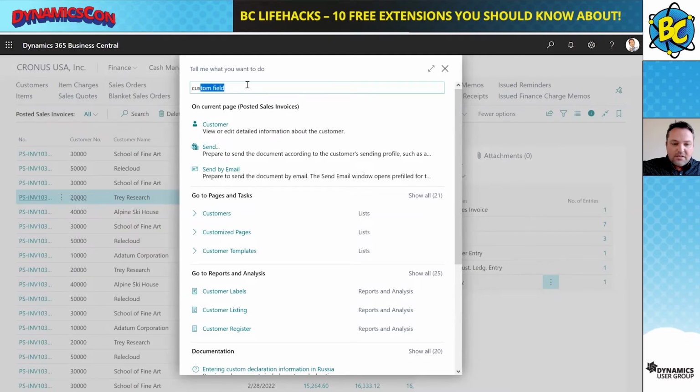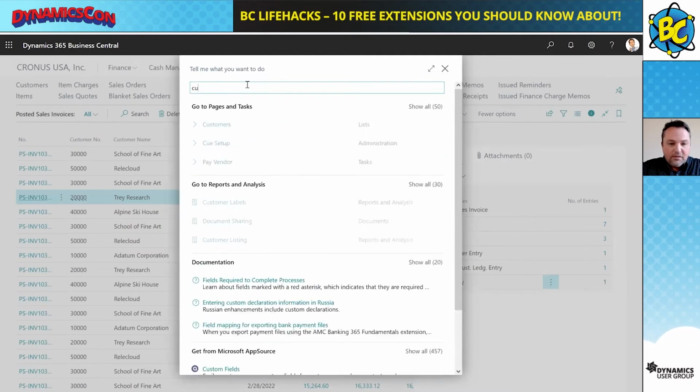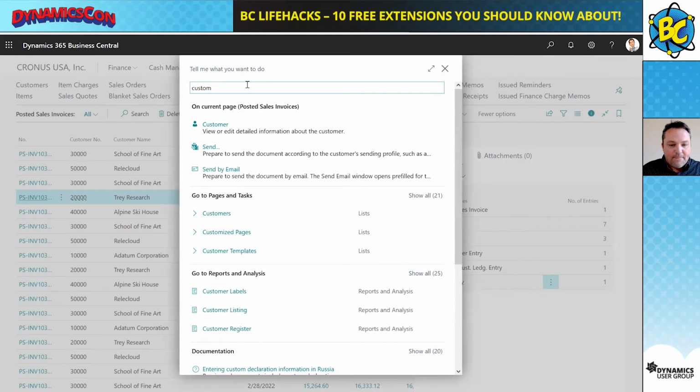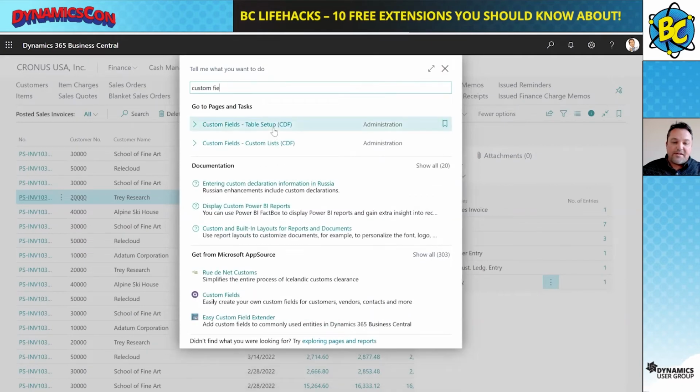We're going to go to custom field. Why is it not showing up? There we go. Just took a little bit. Come on. Spin the hamster wheel faster. Here we go. Okay. Custom fields table setup. It came up in no time, right? Okay, let's go in there and take a look.